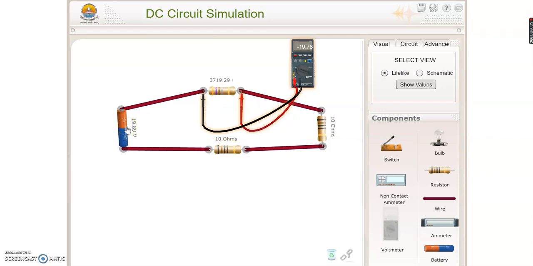So the KVL states that the algebraic sum of all the IR drops in a closed loop is equal to 0. So with the help of this particular experiment, you can verify the KVL and also you can verify the KCL, that is Kirchhoff's current law.